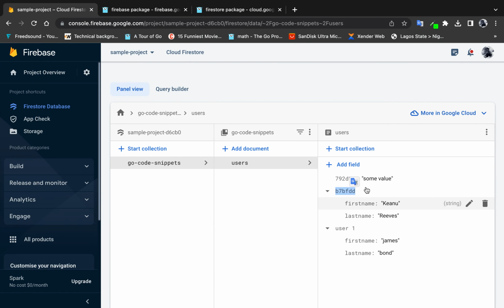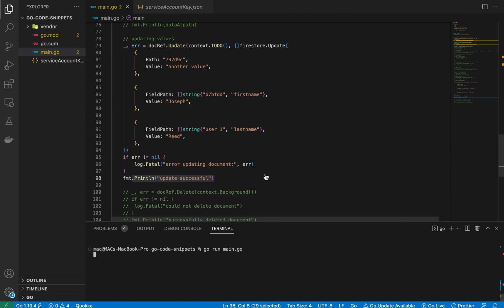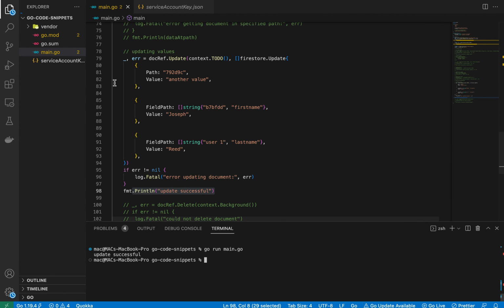So just take note of what we added for the code updates. Once it updates, everything changes. So this one is now under value. The next one is Joseph Reeves instead of Keanu Reeves. Then this one is James Reed instead of James Bond. So that is basically how you update documents in Firestore using Go.